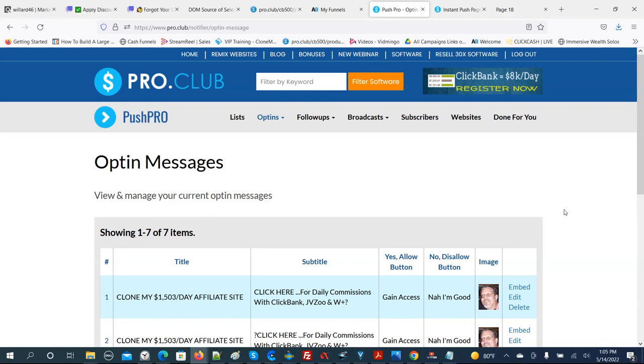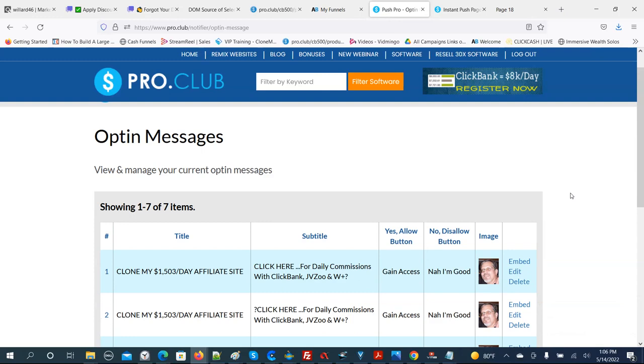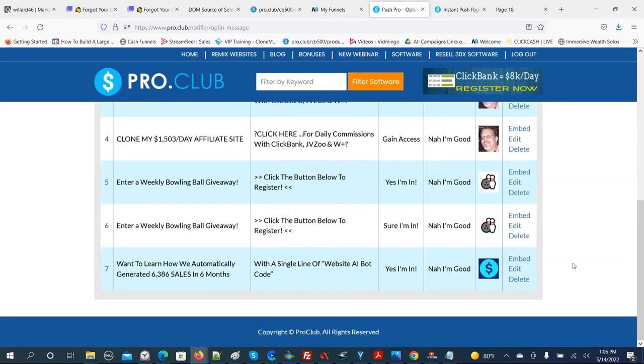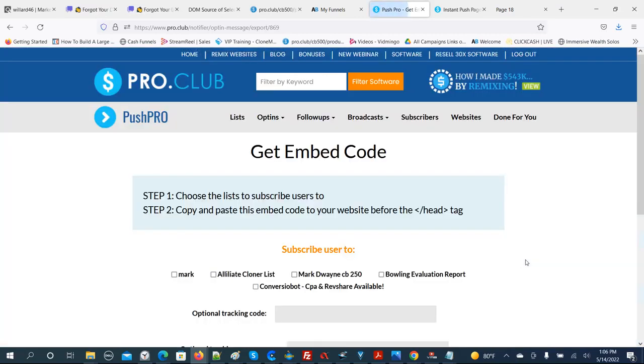Now you can use this embed code on just a regular website. You don't have to use it with the instant push pages, but you can use it in any website. But for the Maximus traffic system, we are going to use this code in instant push pages. So anyway, we got to find that code. Here's the embed code. So we're going to highlight that code.